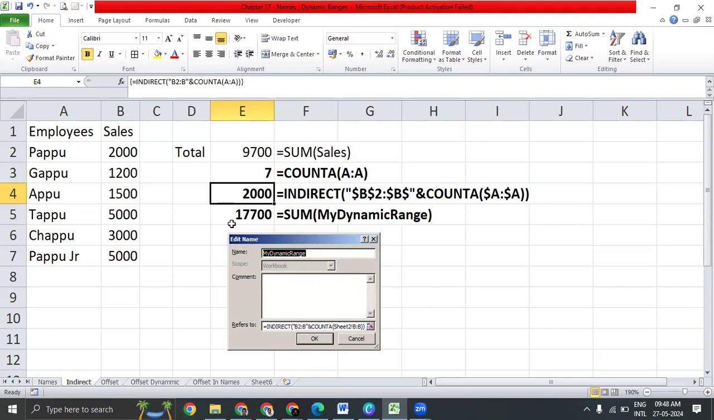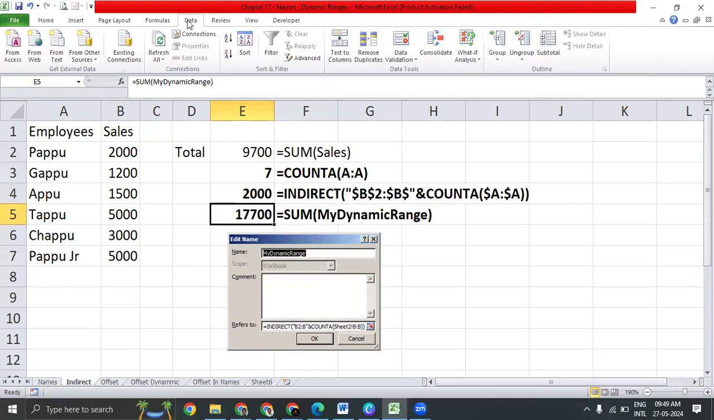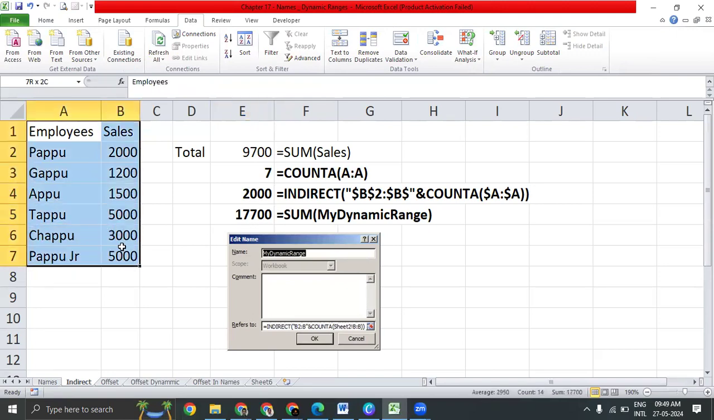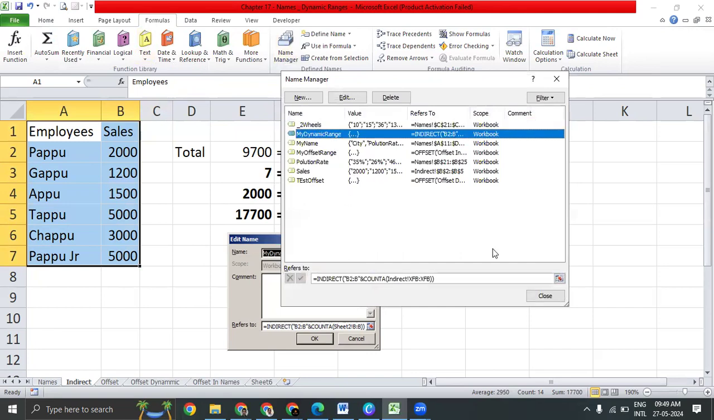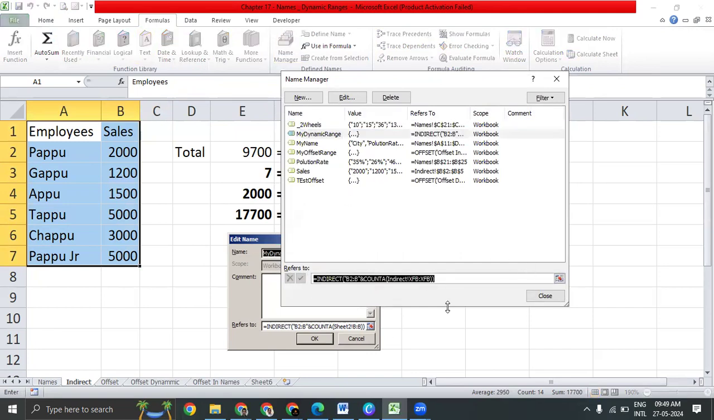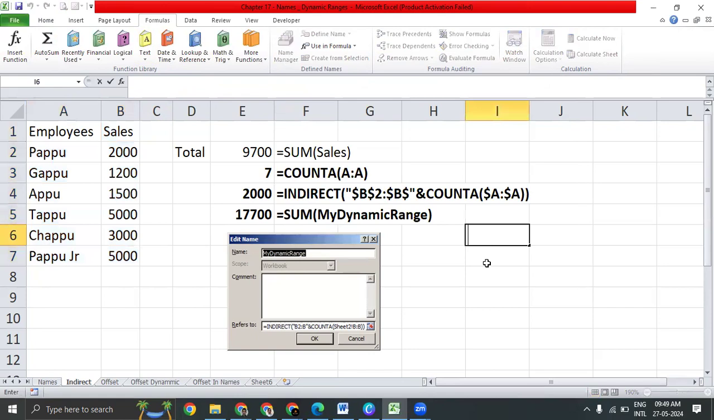All right. So if you see here, when you say SUM open bracket my dynamic range, what does this my dynamic range mean? What is this my dynamic range? It is a name, right? It is a name manager. That is, it is a table name. What you can say is a table name. So if you want to know what all name managers are applied till now, where do we go? Go to the formulas, name manager, see my dynamic range, my dynamic range. So what is this my dynamic range? See.